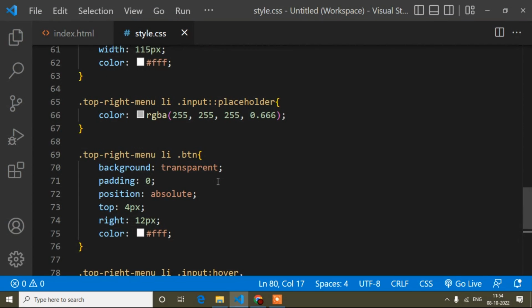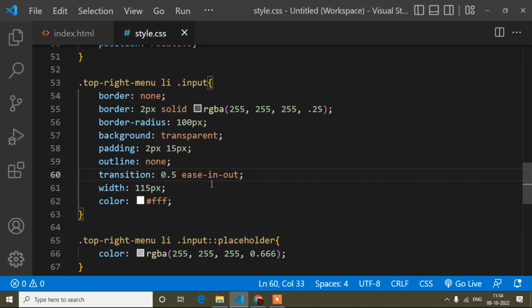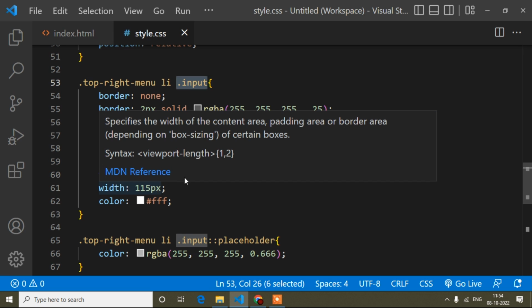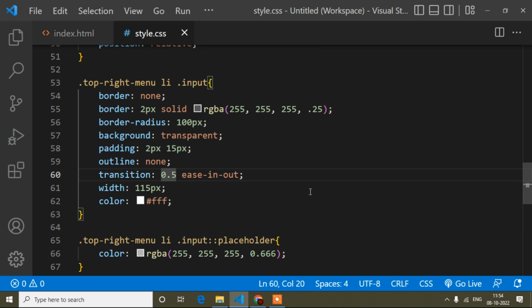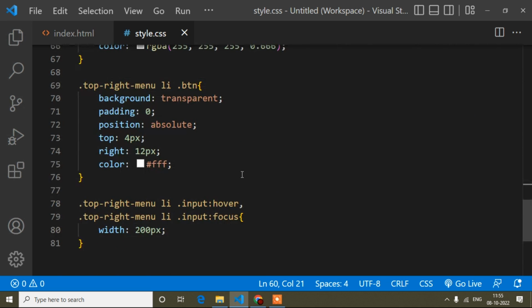Now I will refresh, and if I hover here, you can see it is coming like this, but not smoothly. So now let's see what the issue is here. In the input field you can see I have added 0.5, but I have to add the s for seconds. So now it will be smooth. You can see here it is smooth, and if I focus, you can see it still expands.